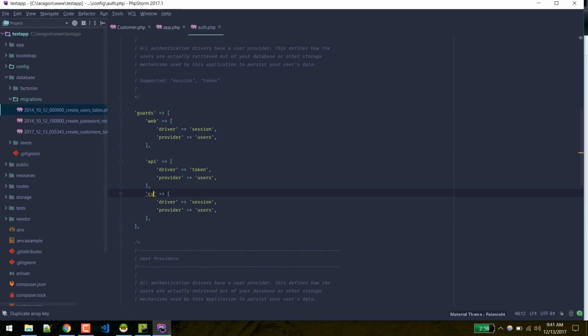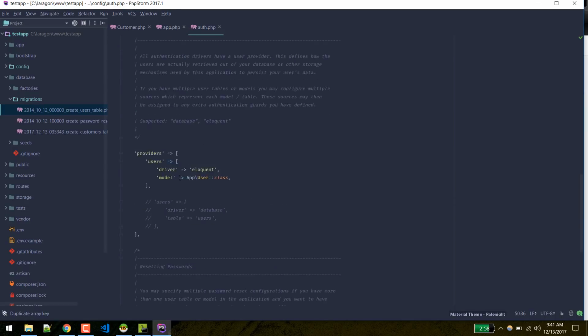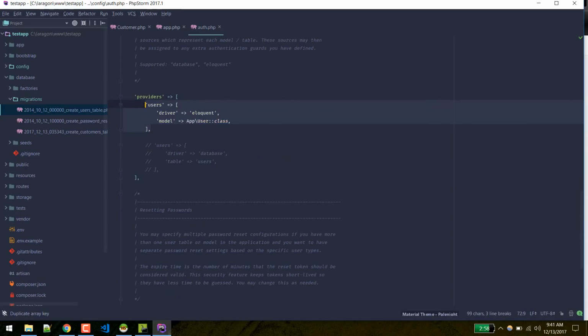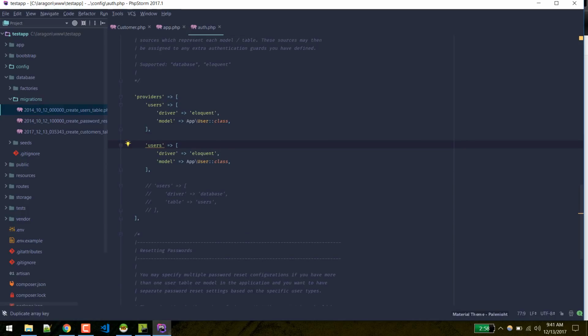I will name it customer guard, and the provider will be customer. And now we need to create this provider here. So I'll duplicate this, and customer. So the app user provider will use the Customer class for customer auth.